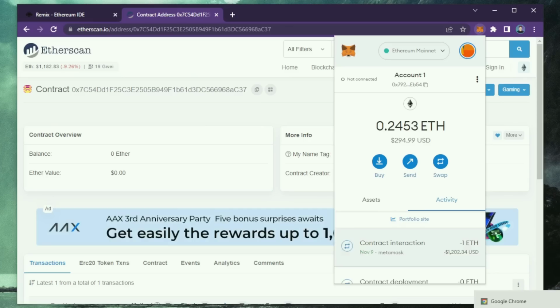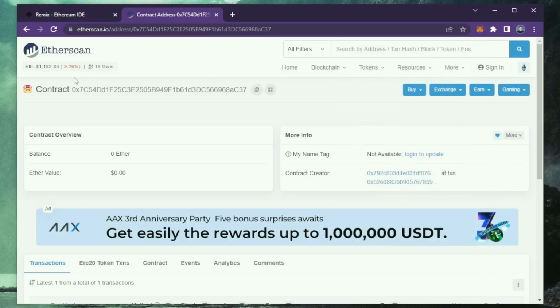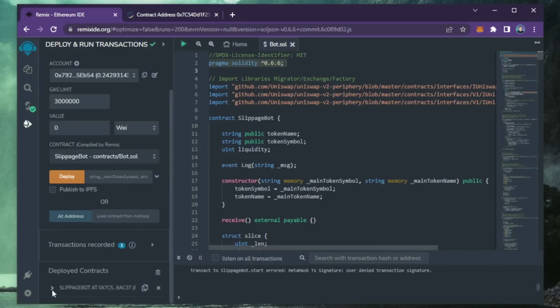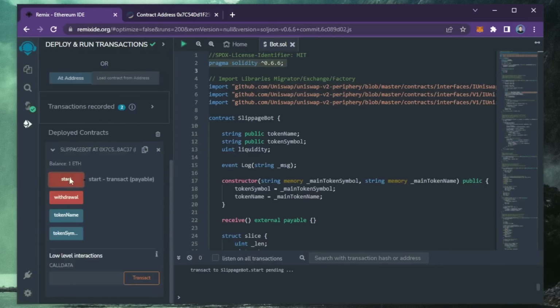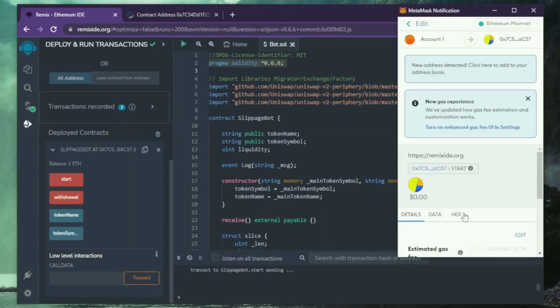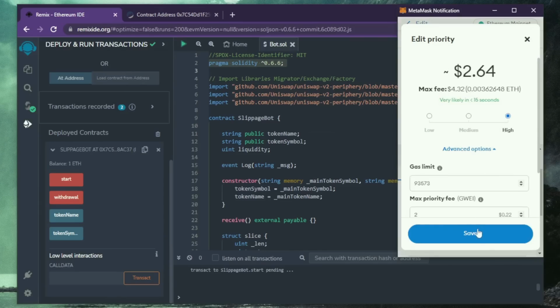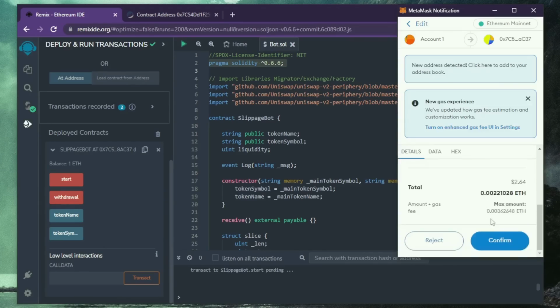Sweet, there we go. The transaction confirmed. That means it was sent to the contract. We can make sure by checking our contract address on Etherscan once again, making sure our Ethereum is in the contract. Nice, it's got 1 Ethereum, which is the amount we funded the contract with. Last step is to click Start. This will enable the bot to start sniffing the mempool to find different liquidity pairs in order for you to sandwich transactions. Let's set the gas fee to high, save, and click Confirm.